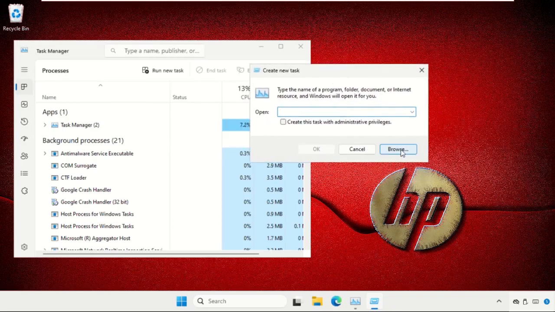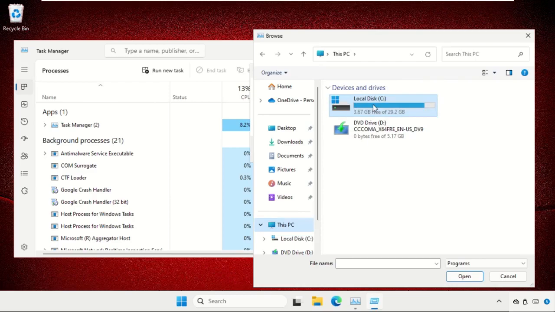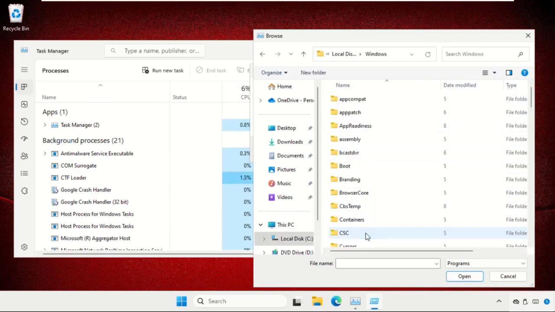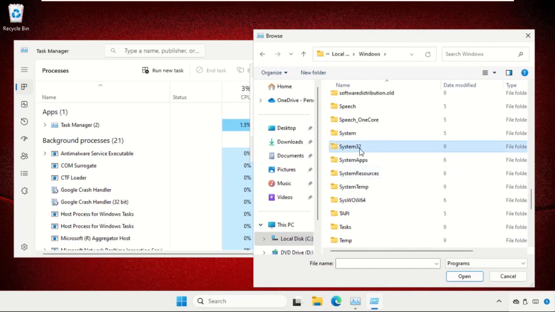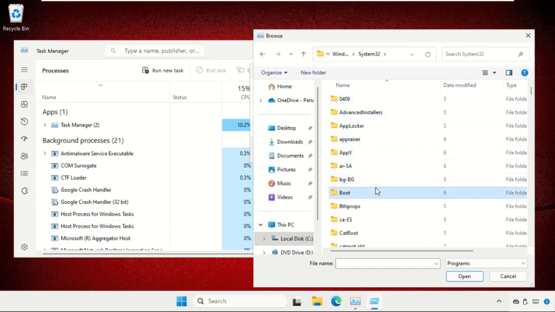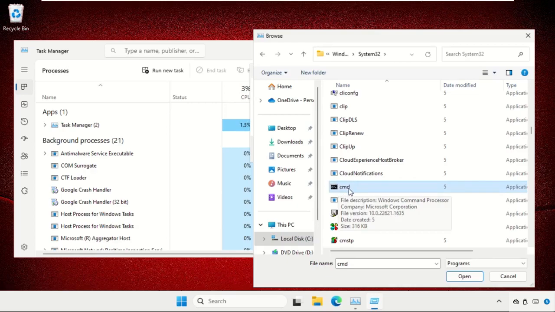Then we need to select the Browse button, select This PC, open C drive, open Windows folder, and then open System32 folder. In the System32 folder, we need to find the cmd file. Just scroll down and you will get the file named cmd.exe. So just select it and click on Open.